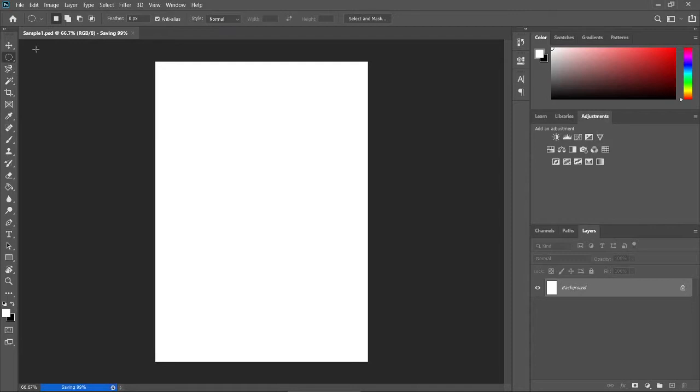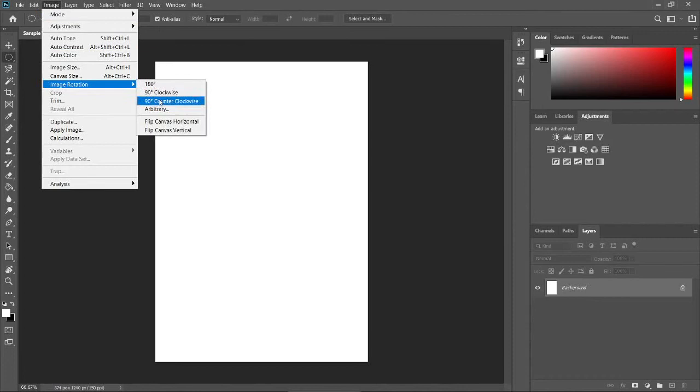Name your PSD file and save it in a folder where you have named everything. And I'm going to use a landscape version. That would be good.